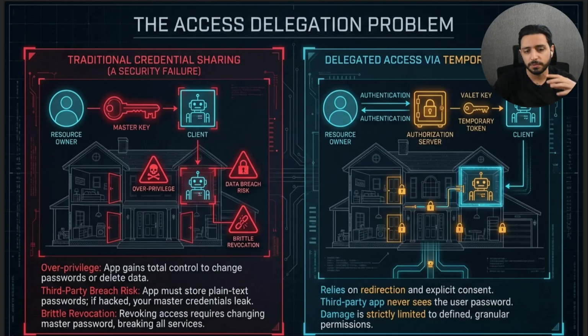The token is built with a limited set of permissions, which we call scopes. For example, the token might allow the app to read your calendar, but completely block it from sending email on your behalf. Well, this changes things, because even if that app gets breached and the token is stolen, the damage is heavily contained. The attacker only gets access to your calendar for a short time. They don't get your account, and they definitely don't get your password.